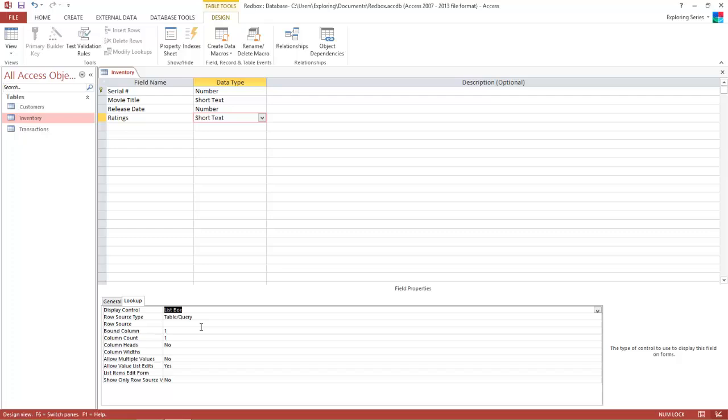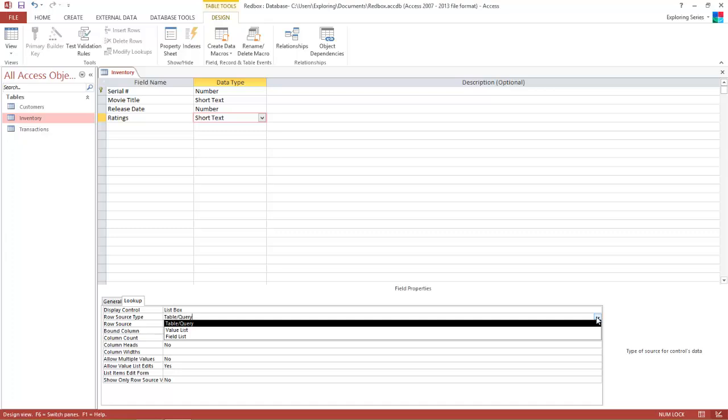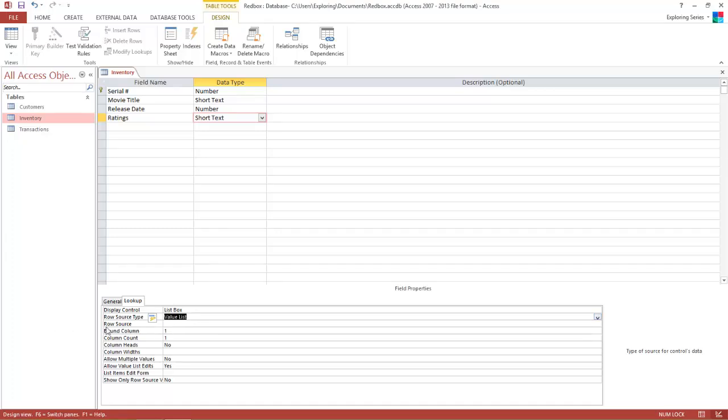So we know that Access is a relational database management system, meaning that you can pull any field from any table within your data set or any query within your database and use that field to populate a list or anything of that case. Now, if we had a table of movie ratings, I could then pull the ratings from that table, but I don't have that. Not a big deal. What I'm going to do is change it from table or query to value list. And what am I going to do? I'm going to enter in my own values.